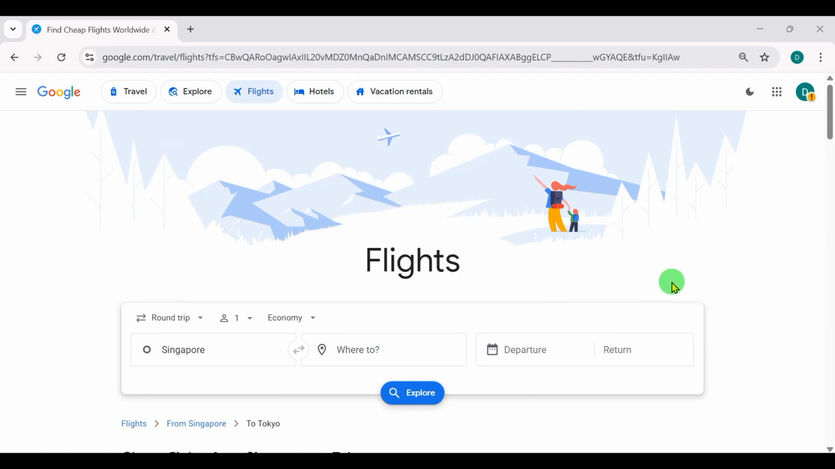Being flexible can help you save a lot of money, and Google Flights makes this super easy.